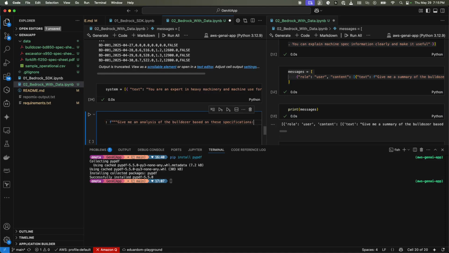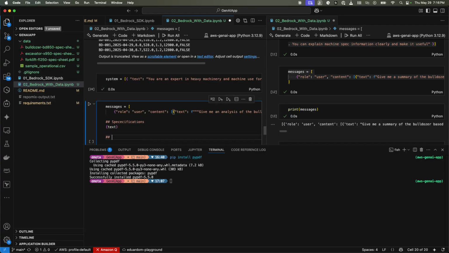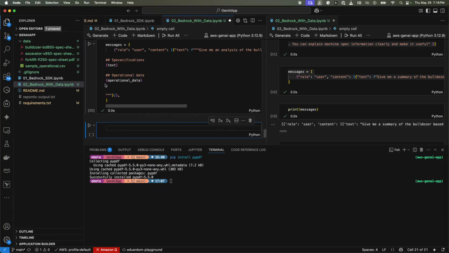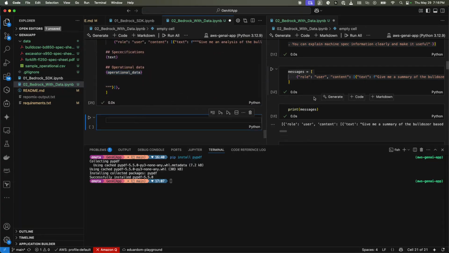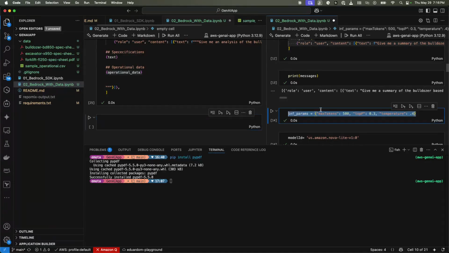Actually, I'm going to change that a little bit: based on the specifications below and the operational data. Perfect. So now I'm going to put specifications, and then operational. I'm going to put my operational data here. So this is my entire prompt now. I have my text, which is the PDF that I read already, and then my operational data, which is the CSV file.